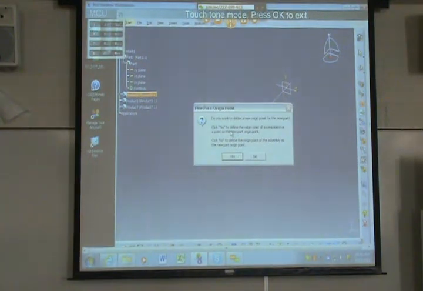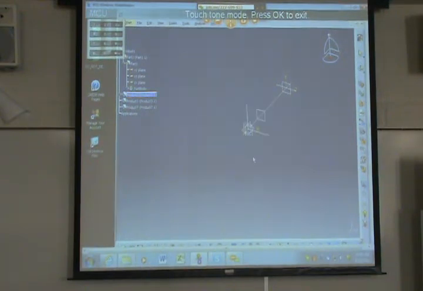Whenever I add a part inside of this subassembly or inside of the master assembly file, it's going to throw me this little error, and it's going to ask if I want to define the origin point of the component as the new origin, or if I want to have the common data coordinate system with the master assembly. So I'm going to click no.